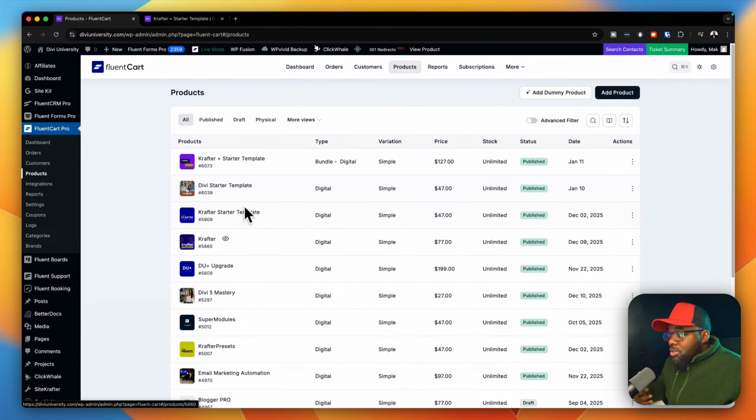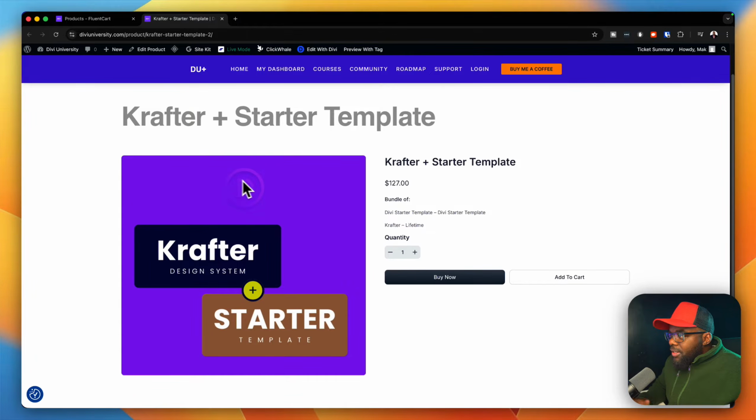So as you can see, I've got so many digital products here. Some of them I have published, but some of them are not. But what if I could bundle, let's say, the Divi starter template, which was released a few days ago, and the Crafter design system? Well, we can do that. And as you can see here, I've created the graphic for it. And here are the two products. Now, I want to show you how easy it is to bundle these two.